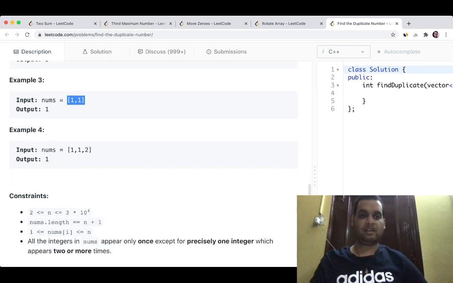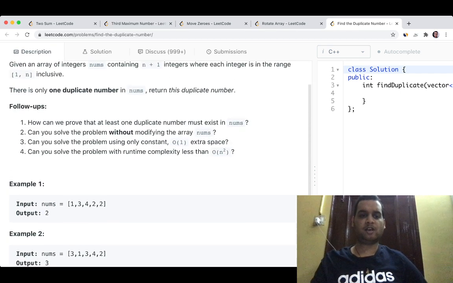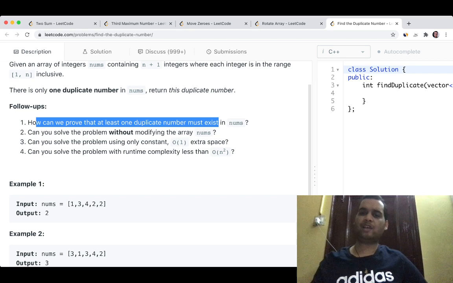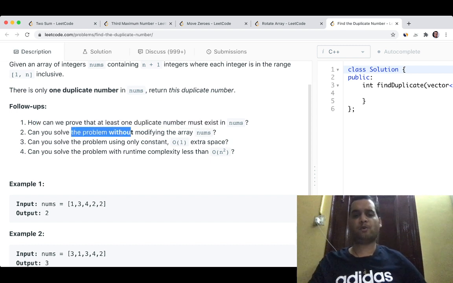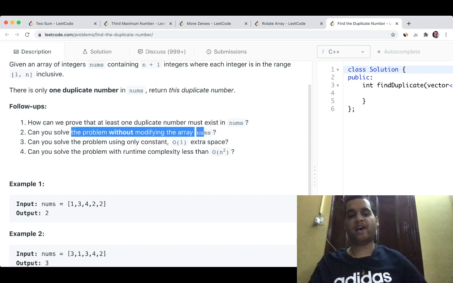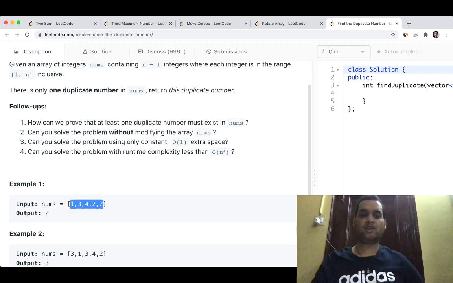Similarly in these cases, let's look at some of the conditions. How can we prove that at least one duplicate number must exist? It's quite simple. If there are n plus 1 elements and you can only have numbers 1 to n, there will be a shortage of one number, which can only be resolved by duplicating some number. Can you solve the problem without modifying the array? You can't modify the array, you have to do a simple traversal only. You can't change the space.